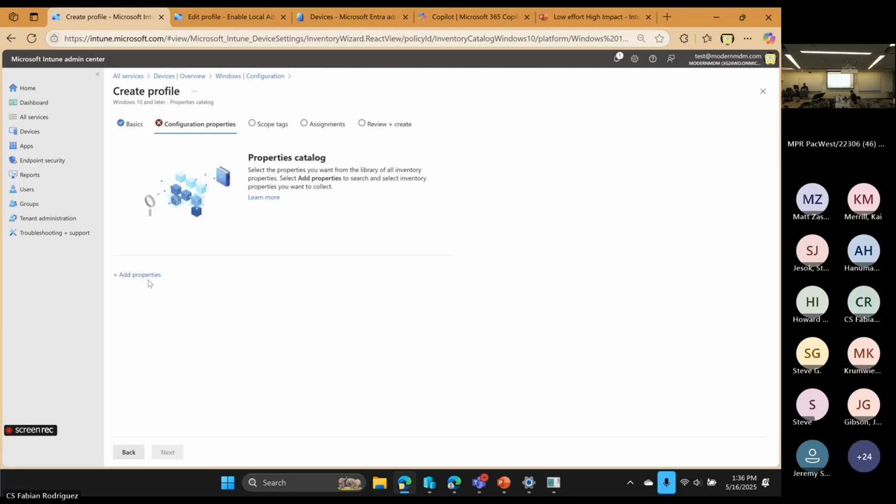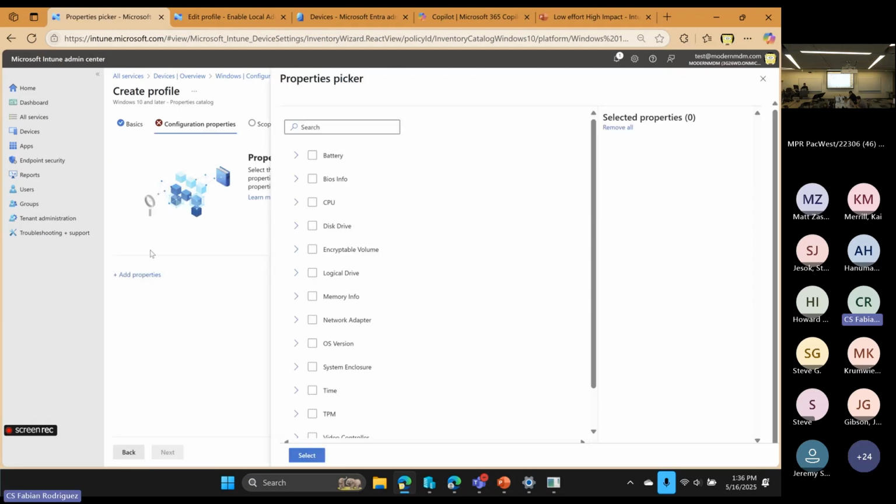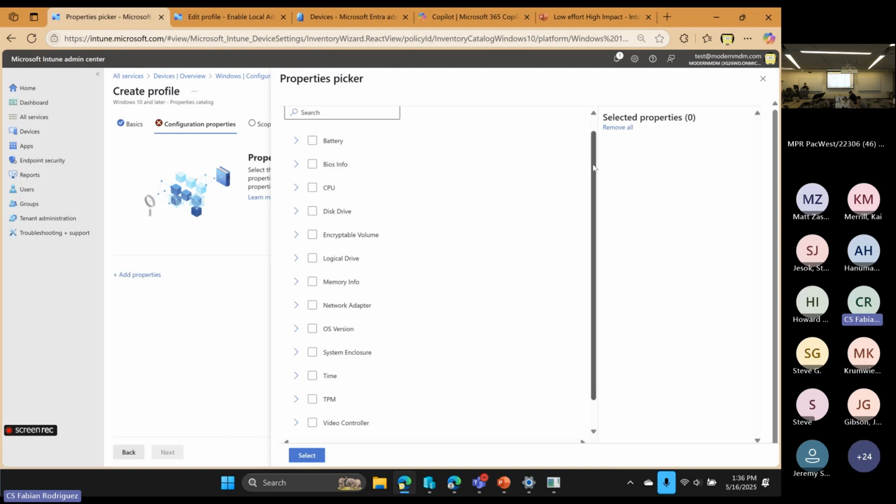Here, we'll go to properties, add properties, and here are the options that we can select that we can see from our end users' devices. So we can see things such as battery, BIOS info, CPU, disk drive, encryption volume. As I mentioned, encryption volume, if you are working with an auditor and they're asking, hey, is VM01 encrypted? You can pull this log, show them.